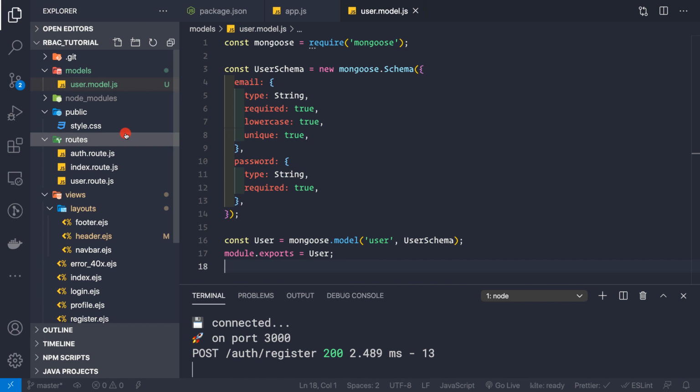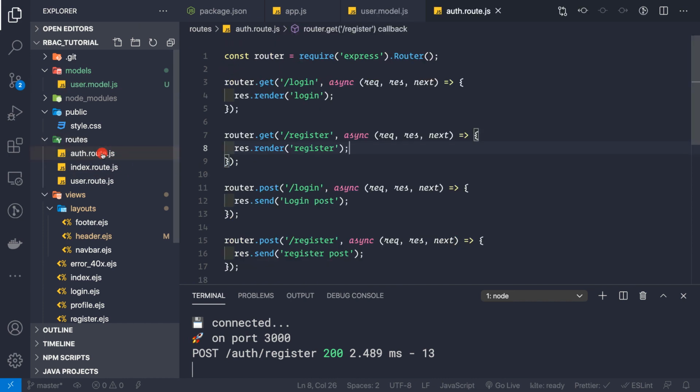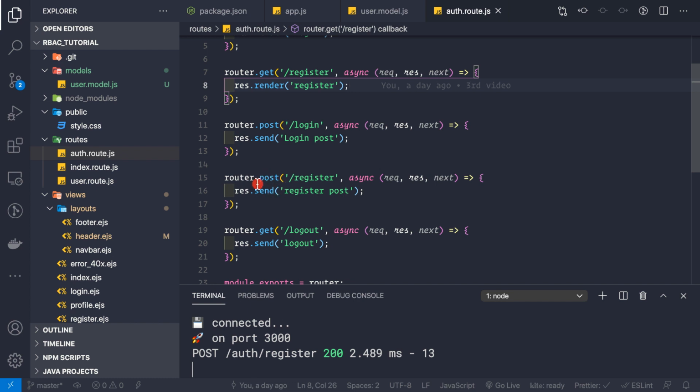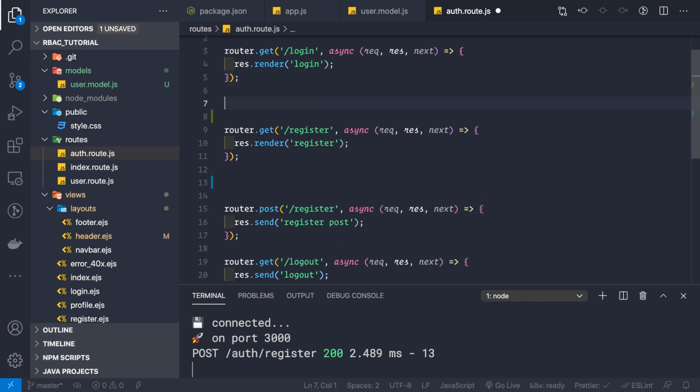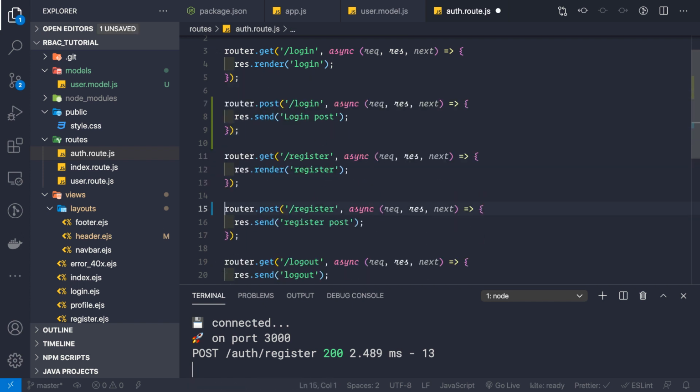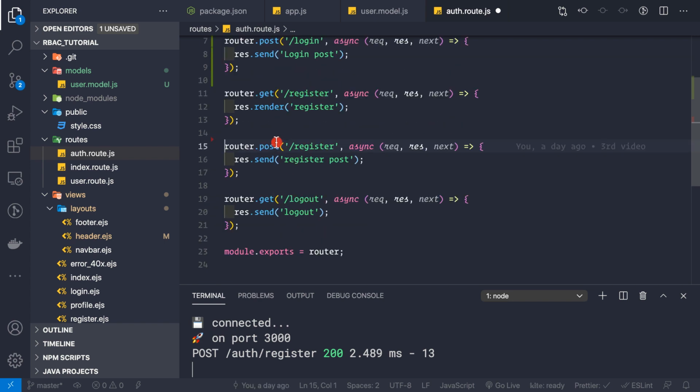So let's go back to our application here, and let's open the auth.route.js file, and this is basically coming from this route here. So let me reorganize my things here. So let's take this login at the above and register at the below, so that both the get and post routes are side by side. So here what we are going to do is create our first user inside this post route here, that is /register, or rather /auth/register, because it is an auth.route.js file.